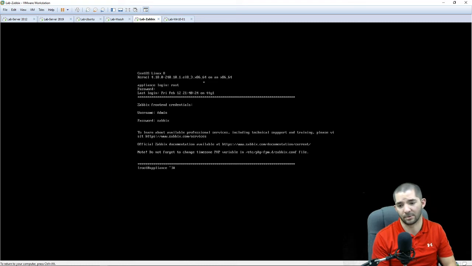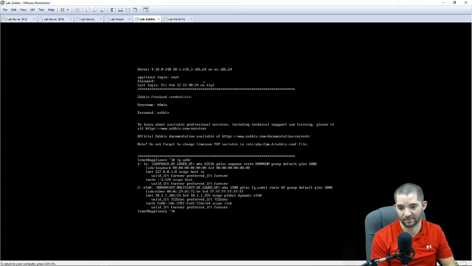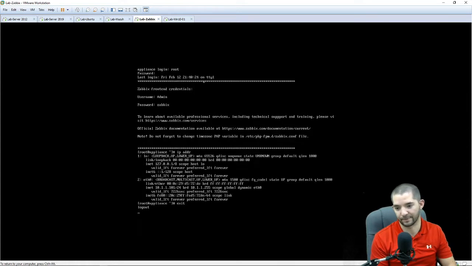But anyway, what I want to do is get to the point where I can just SSH in from afar instead of having to sit in front of a console. So I'm going to type in IP addr, and it says I got an address of 10.111.101, so I know that. I'm going to go ahead and exit this part.